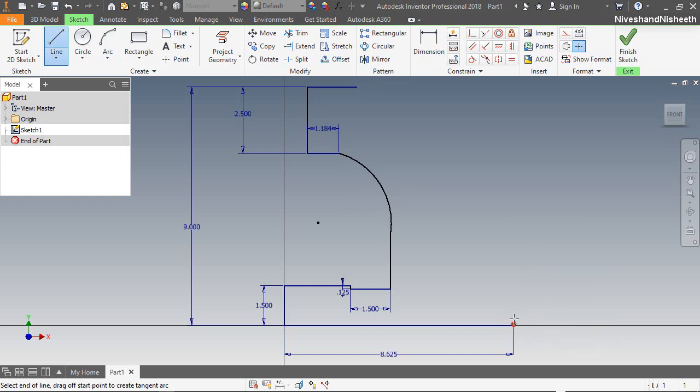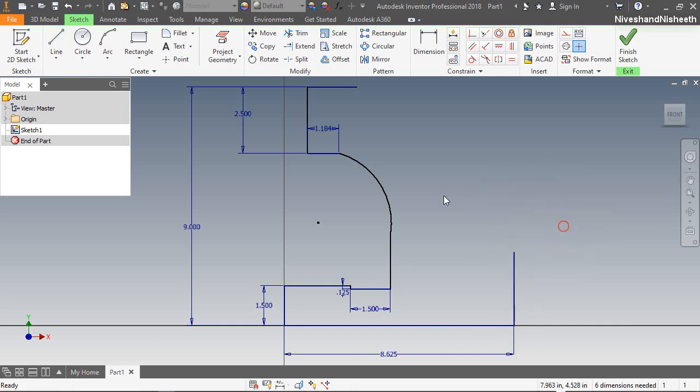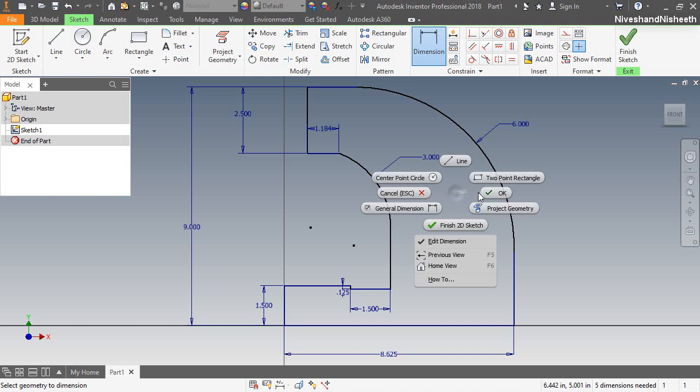Now we will draw a vertical line from the endpoint of the line. Create another arc over the outside, and its radius will keep 6 inches. Apply the dimension on the inside arc. Its radius will keep 3 inches.